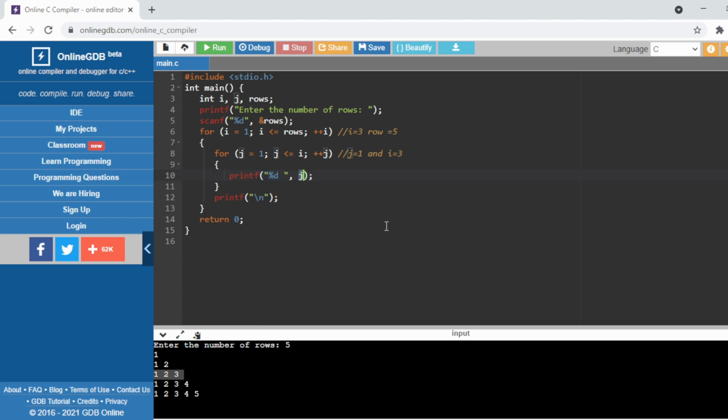Now if we change it, and print the value of i, then what happens? In the first line the value of i equals 1, in the second line the value of i equals 2, in the third line the value of i equals 3, right? So in the first line i equals 1, so it will print 1. In the second line, as i equals 2, it will print 2 two times, so this 1 will be 2, and this also will be 2. In the third line i equals 3, and the loop will run 3 times. So this is 3, this is 3, and this will also be 3, right?